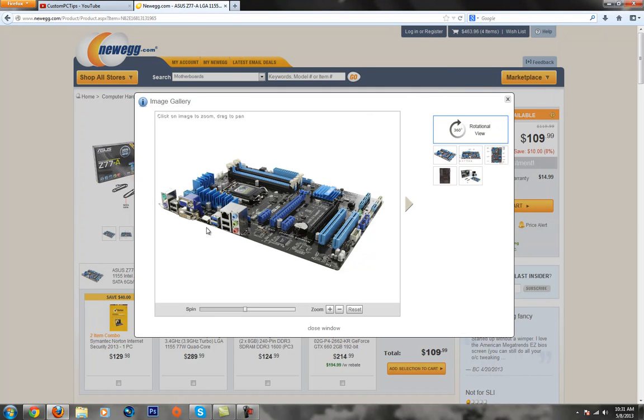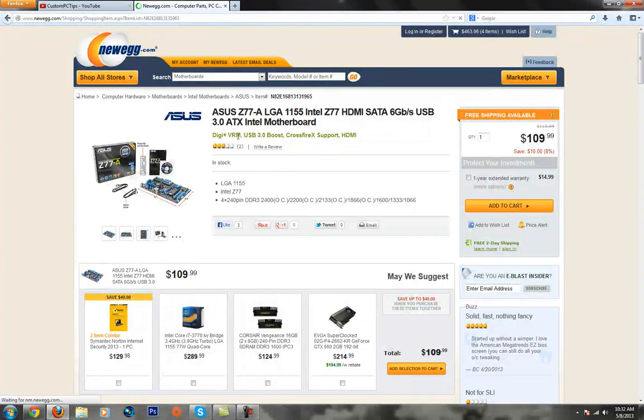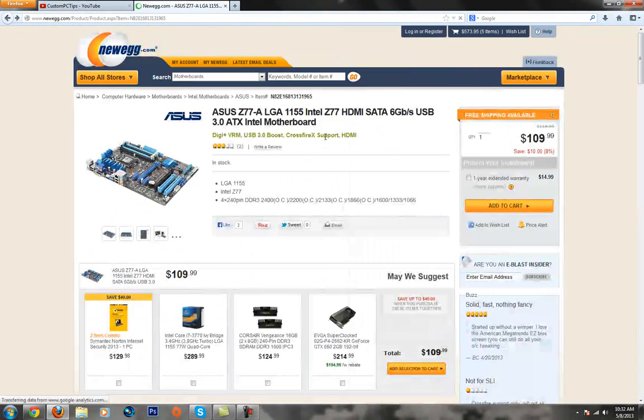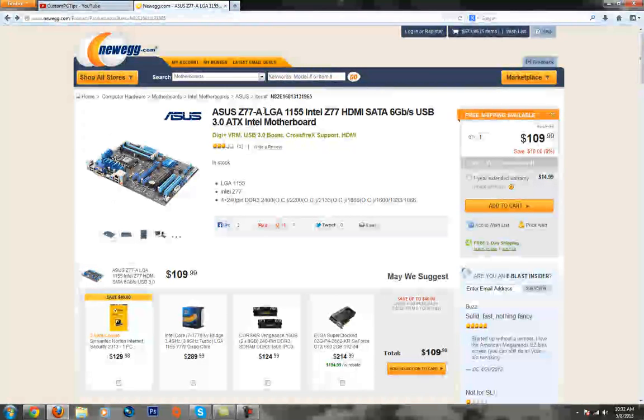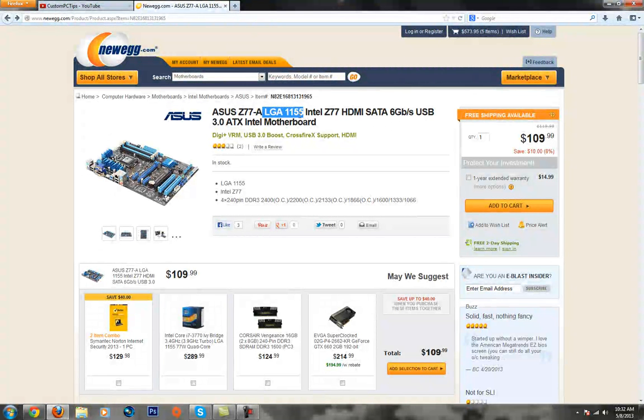And the cool thing about this motherboard is it has USB 3.0, way faster than 2.0. So it's a great motherboard. Let's add this to our cart. And remember when I said, just remember that number? This motherboard says LGA 1155. That means the processor fits in it.